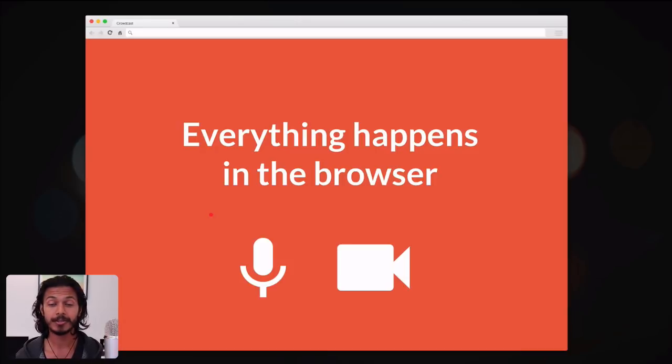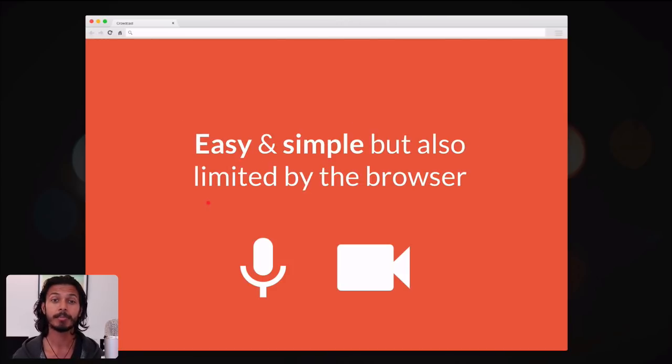Now, all those events are happening in the browser, which is great because that means all the folks who are participating just click on one link and then they're in. And all the speakers just click on a link, and they're also able to participate with just their camera and mic. But at the same time, we're also noticing we're limited by the browser.